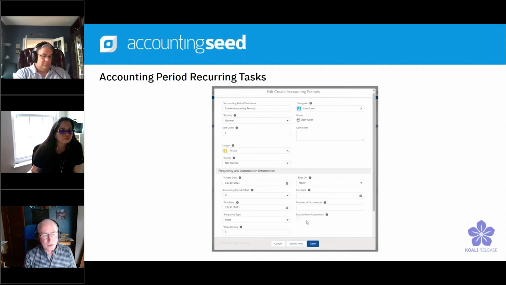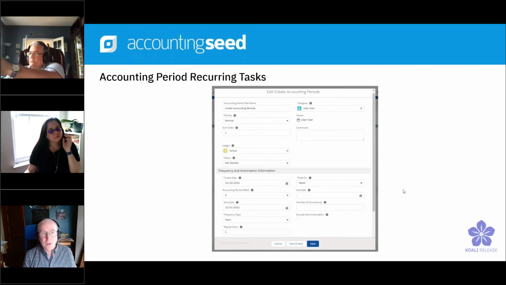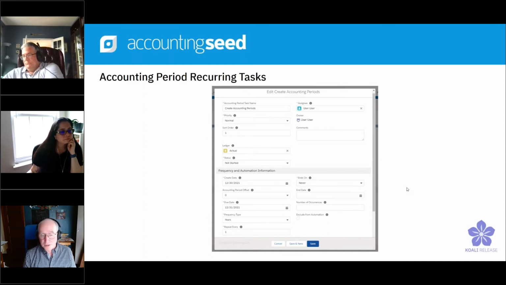And then the part that we're pretty excited about: the frequency is days, weeks, months, or years. And then you can say repeat some numerical value. And then it can end just like a calendar event: never, or on a specific end date. So you could say create this task every month until 12/31 and then stop. Or you can say create this task until we hit 25 runs of it, and then it'll stop.